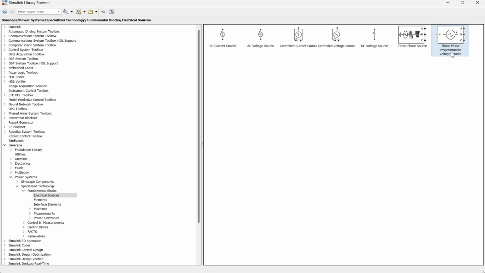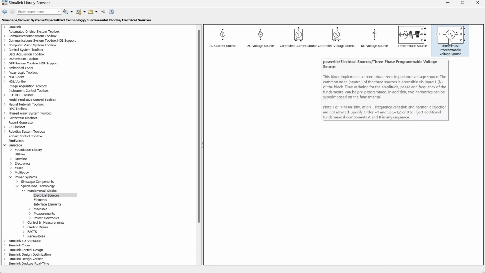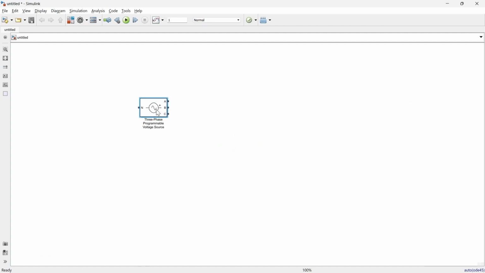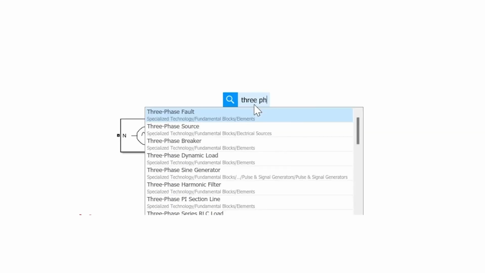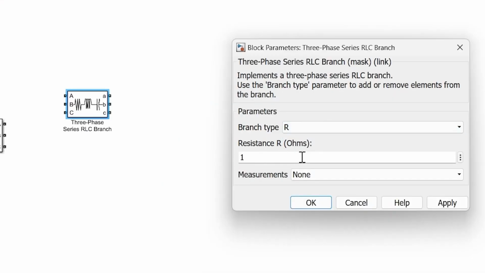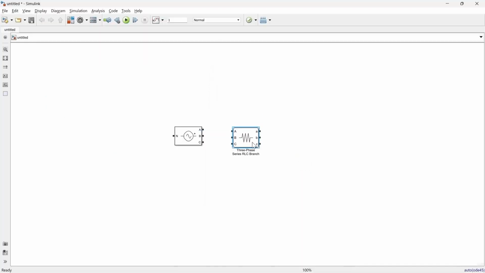sources. Here we have the three-phase programmable voltage source. Let's add this. Now we'll take one load resistance, so let's add a three-phase RLC branch. So here we have the three-phase series RLC branch. Double click it. We'll take only resistance and we'll make it 100 ohm. That's it. Okay, so we have connected this source to the resistance.